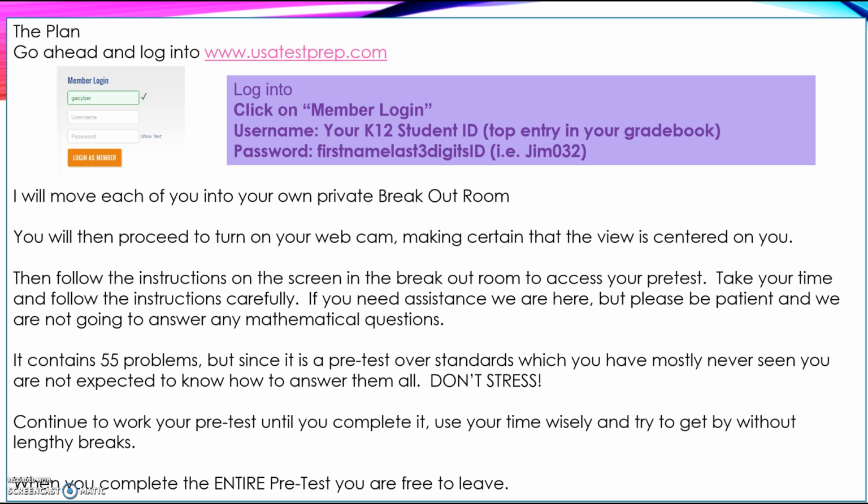This test contains 55 problems, but since it's a pretest over standards which you have not seen yet, you're not expected to know how to answer them all. Just do your best and don't stress. Continue to work until your pretest is completed. Use your time wisely and try to get by without lengthy breaks. When you complete the entire pretest, you are free to leave.